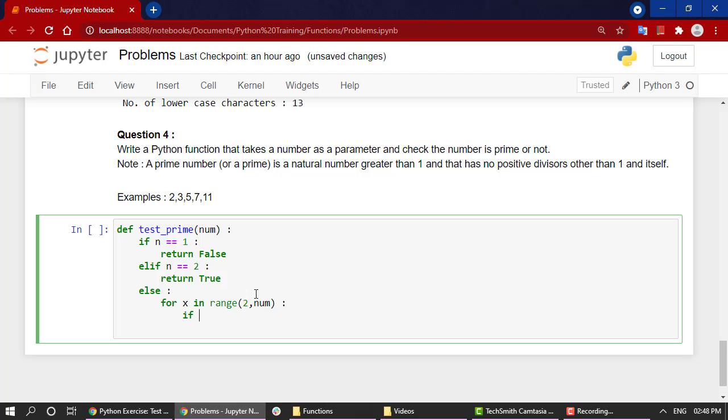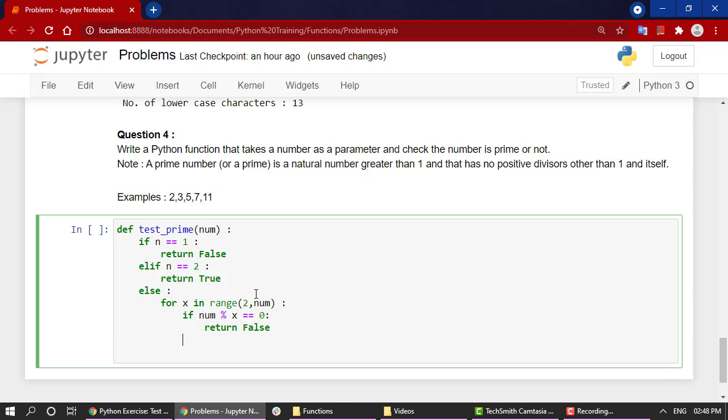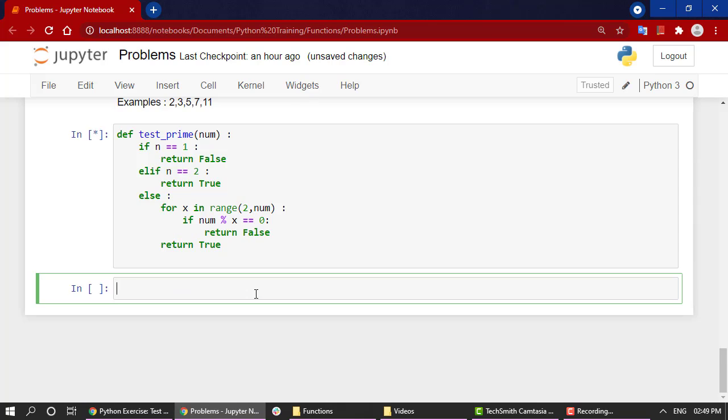Okay. So for x, if n modulus x is equal to 0, that is, if it is completely divisible, then it will return False. Now if it isn't, then what should it be returning? Return True. That's it. That's exactly what we have to do. This block of code will do what our agenda is, that is test_prime.